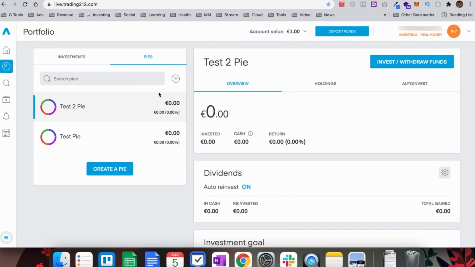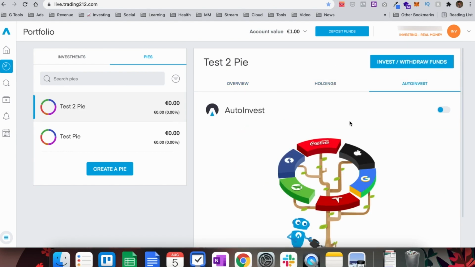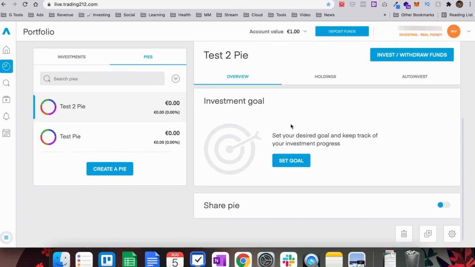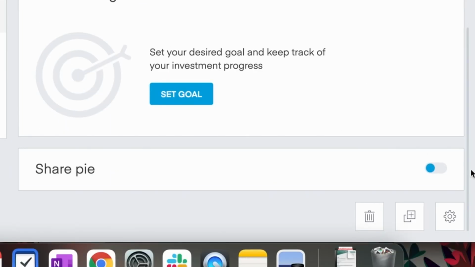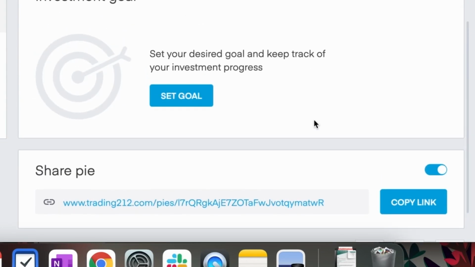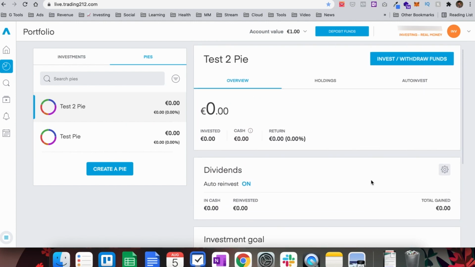The second icon is for your pies, so as we described earlier, this is where you can add companies to your pies, turn on dividend reinvestment, see what your holdings are, choose how you want to auto invest, etc. And then one cool feature of the pies is that you can set a goal, but also you can share your pie. So if you turn that on, you can send people a link to the pie that you've created, and other people can then copy that pie and invest in those stocks themselves.